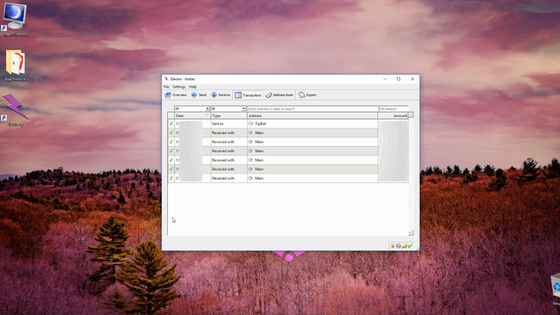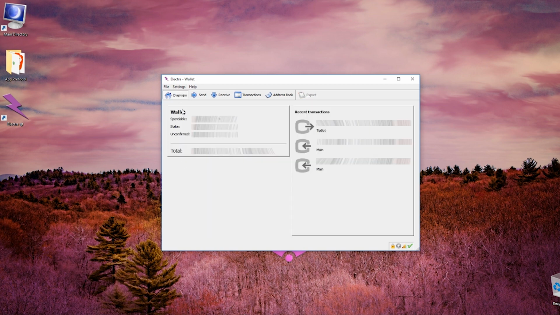I believe it's 10 confirmations to fully confirm a transaction, and then all of these transactions are going to continuously build confirmations over time. Now, once you've received your coins, you go back to your wallet. You should see your spendable balance be set to whatever it is that you've sent in or loaded up with.